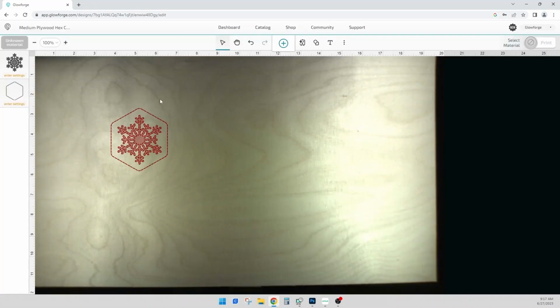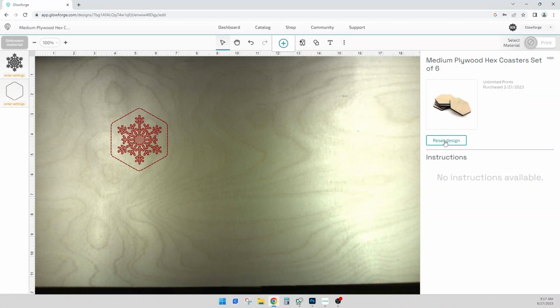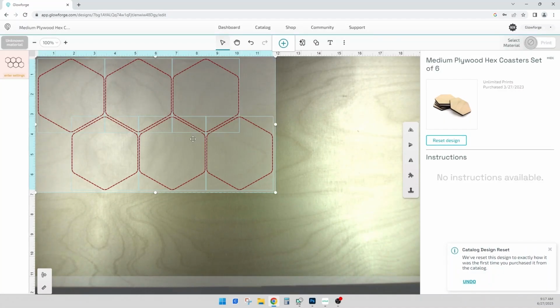Right now, you can see that there's only one coaster in the design space, which means someone has used this design before, and we need to reset it to its default. To do that, I click these 3 dots on the middle top bar. I find Design Details, and then select Reset Design. And there is the original set of 6 blank coasters.